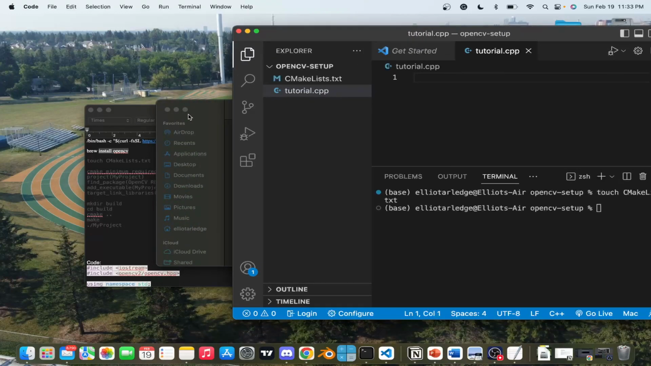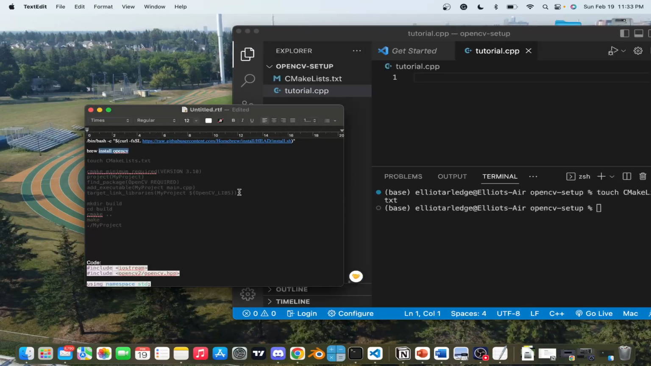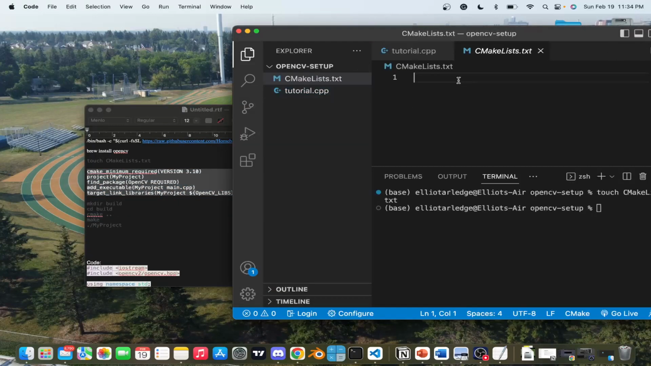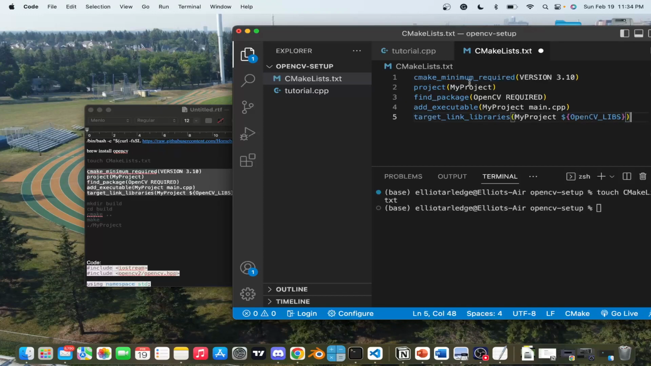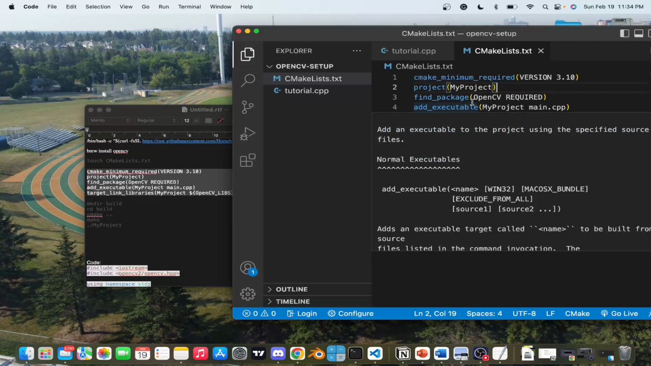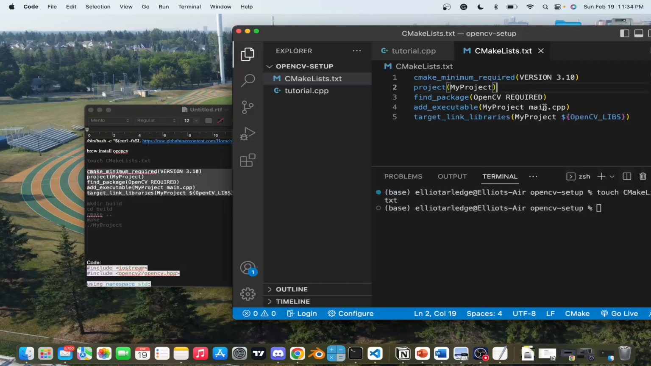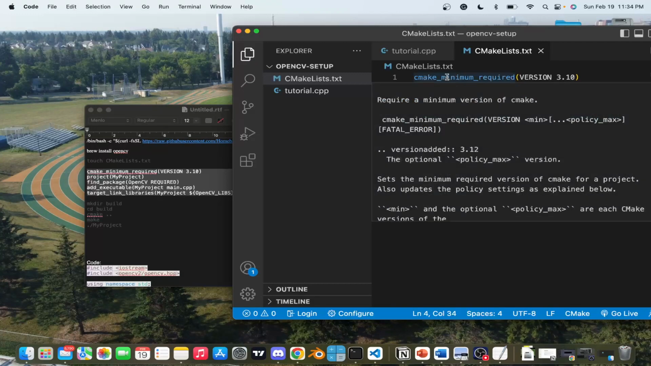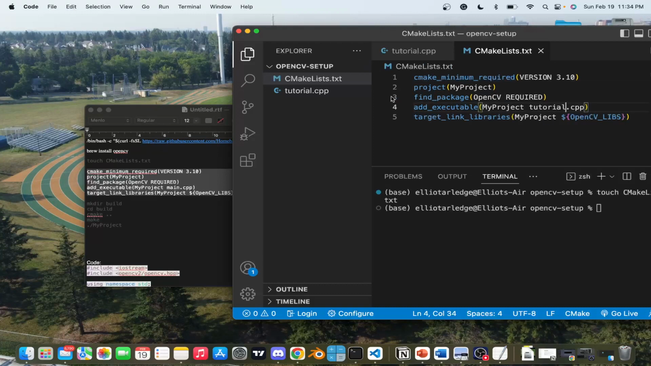And then all we have to do from this point is paste this piece into our CMakeLists.txt file. I will have this in the description again. And I'm going to make this right here tutorial.cpp, because that is what our file name is. That's what we're going to be running. So you have to make sure that's the file you're actually running here.